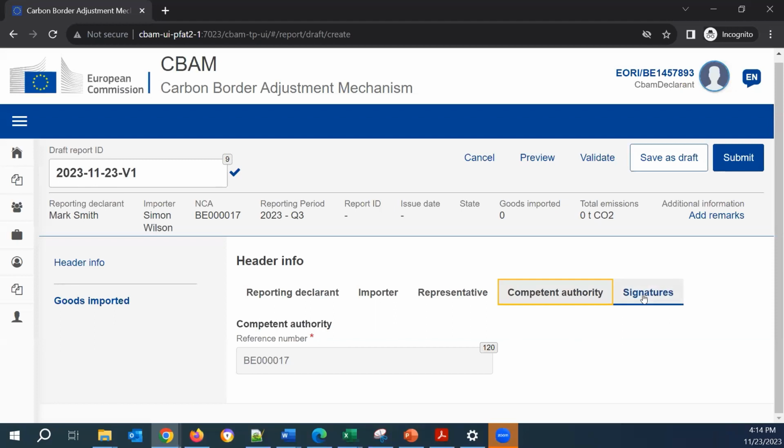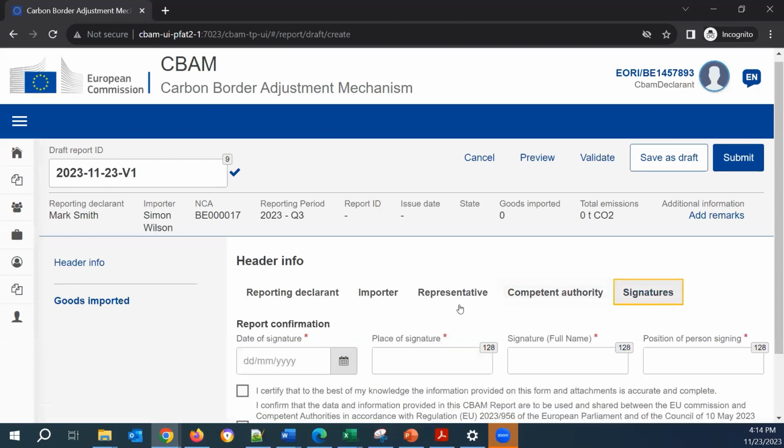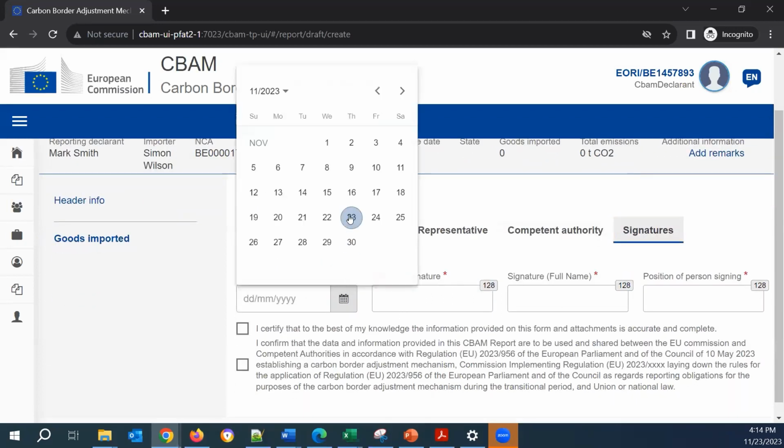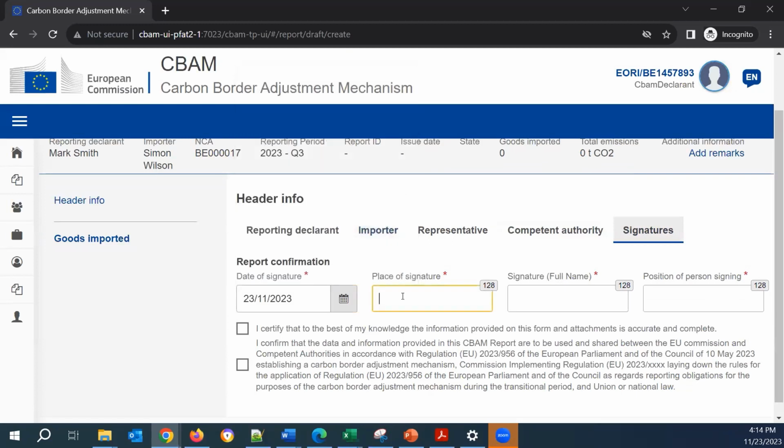And the last tab is the tab of the signatures, where I will put the date of today. And the place of signature is Brussels. But I will not sign right now because I haven't finished with my report. So what I need to do is to add a good.